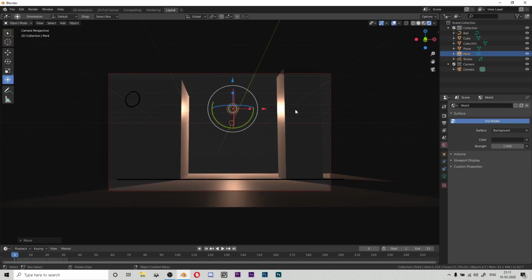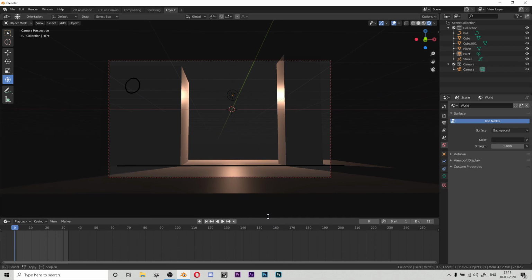Okay, so how to animate the camera? Let's drag this animation timeline a bit up so we can see the keyframes and all. Now first is to select your camera. Just select the border of this camera. So the camera is selected now, and now we'll have to animate this.